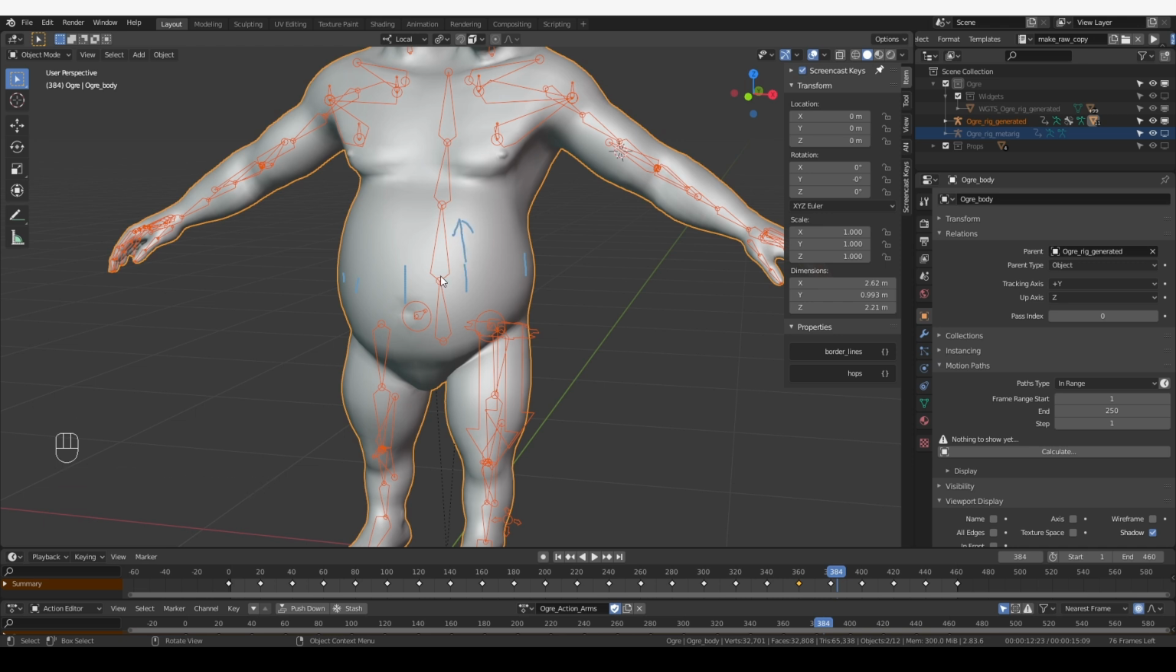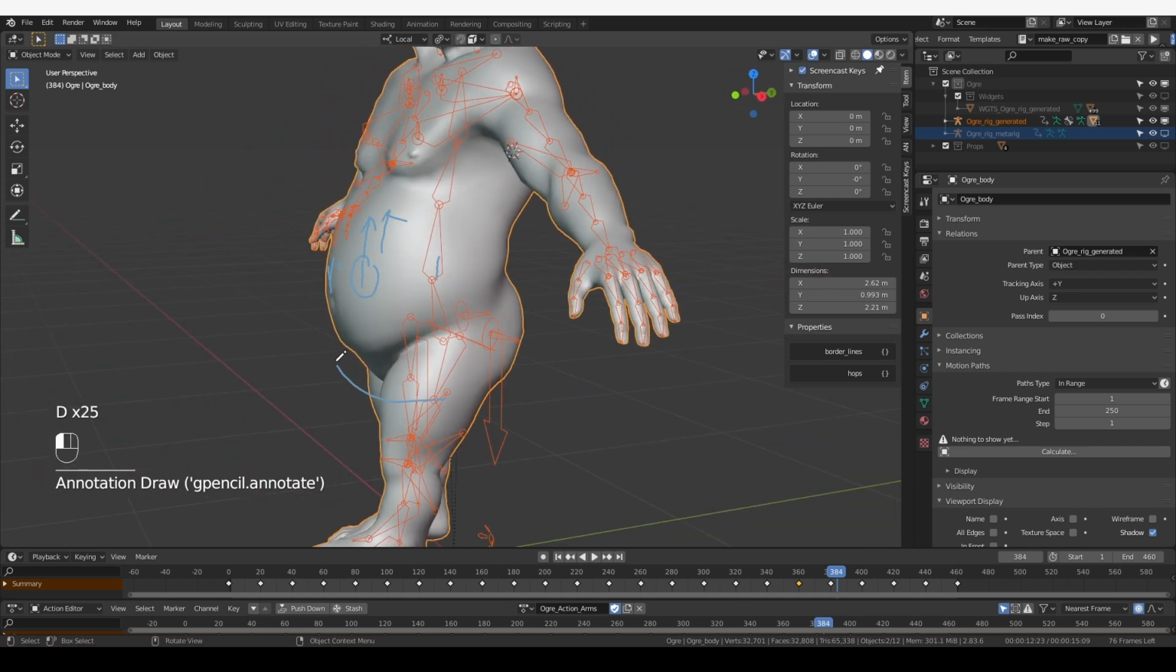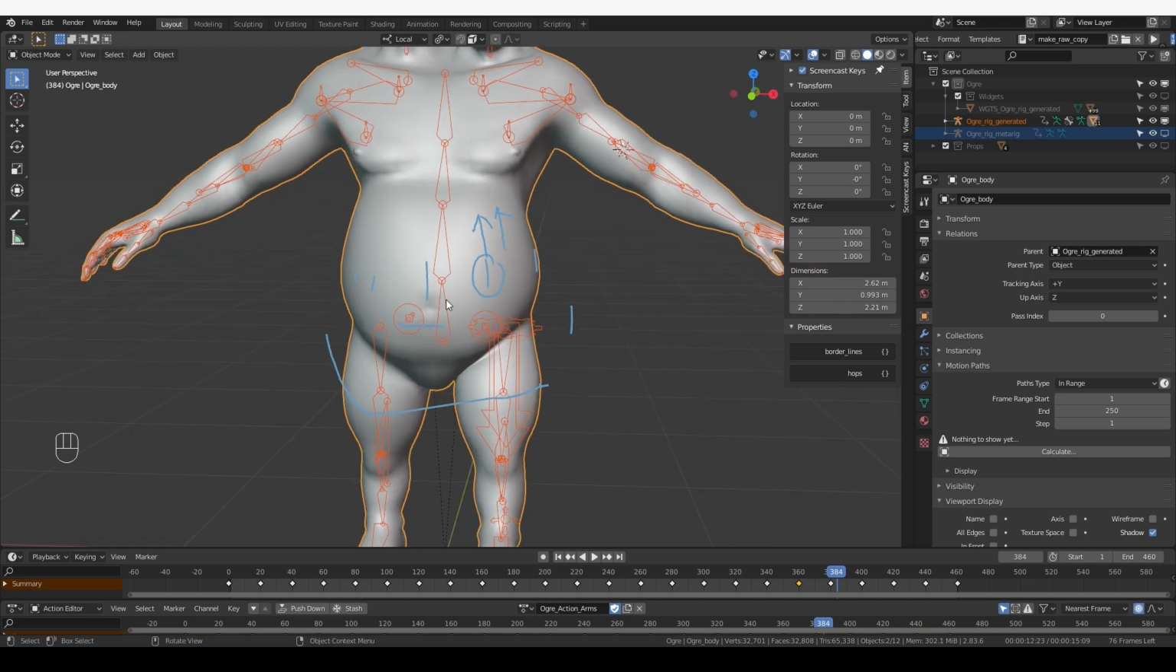As always, there are many ways to approach and solve this problem. One would be using a transformation constraint. You can tell, for example, this bone to move up as this bone, the leg bone, rotates up. That is certainly a solution.